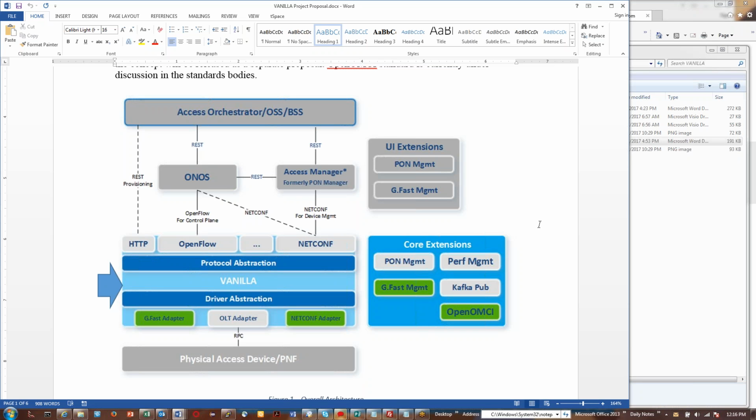Thanks for speaking up there, Smita. Ali, what? Go ahead. I was just going to ask Ali for his thoughts. You mean my thoughts on vanilla and extending to G.fast and stuff like that? Yeah, the whole proposal.